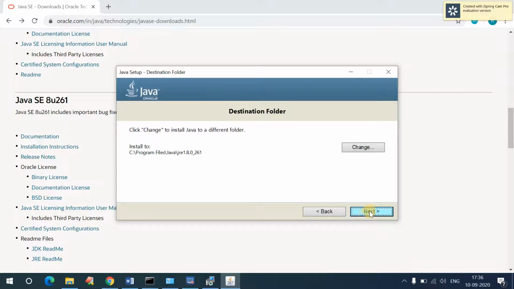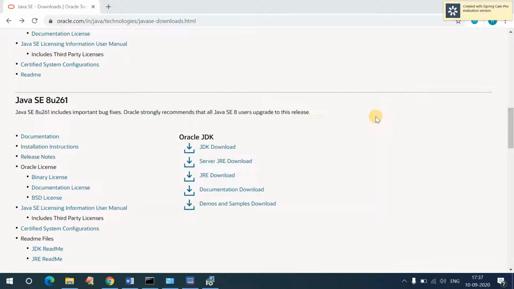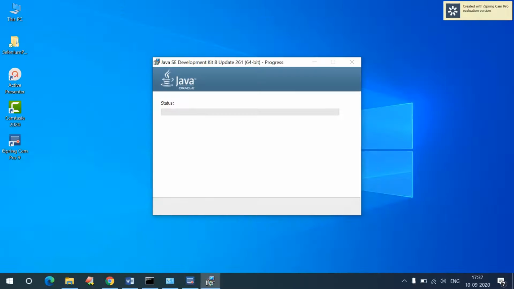So I'll just click on next over here and it will be installing Java in the machine. You can see it is about to complete and it has been completed now.